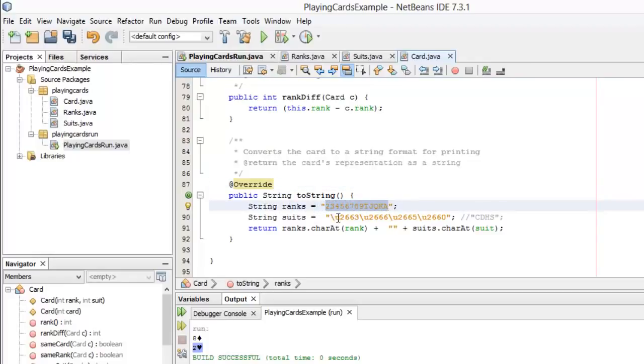And then I have a string suits, and you say, well, what are these funny symbols? Well, these are the Unicode symbols that give me clubs, diamonds, hearts, and spades, respectively. So this is a string of 13 characters. This is a string of 4 characters: 1, 2, 3, 4. They're Unicode symbols because I can't possibly type the symbol for diamond or heart on the keyboard, so I need to know its Unicode equivalent.